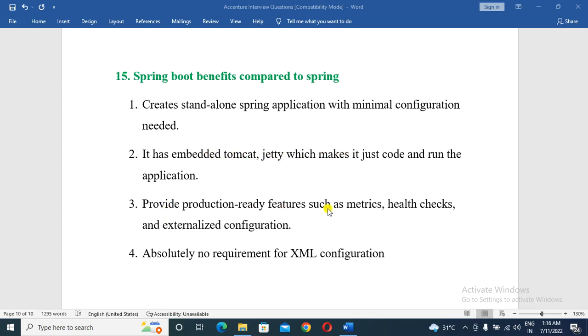Spring Boot provides production-ready features such as metrics, health checks, and external configuration. So in Spring Boot we have different types of features like metrics, health checks, and external configuration. The next point is that there is absolutely no requirement for external configuration. For example, if you use Spring, for each and everything we have to do XML configuration. Sometimes we can use annotation-based configuration also, but it is only partial. But in Spring Boot, there is no need to write XML configuration because Spring Boot provides different types of annotations. Using these annotations, we can run the application without creating extra XML configuration.